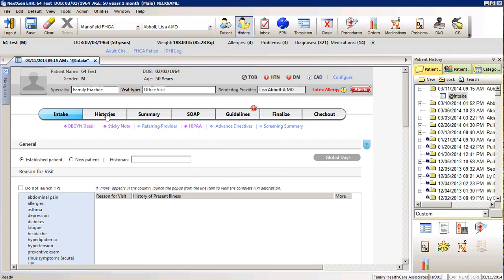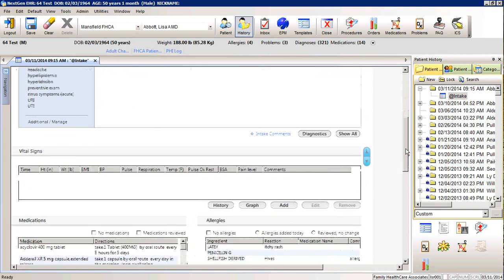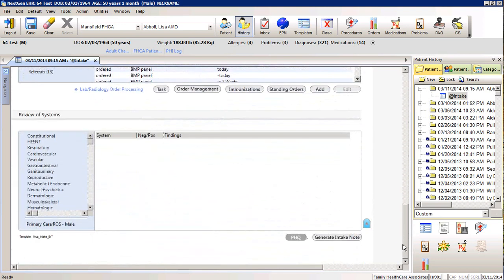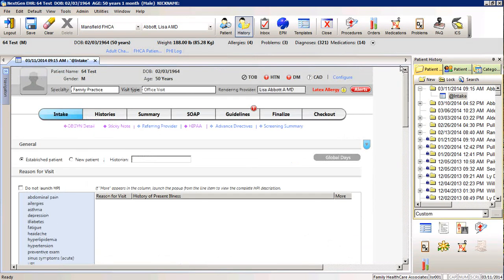You still have the ability to go into your histories, your summary, your SOAP, your finalized office visit, and your checkout. Nothing changed on any of those. You'll use your current process right now. You're still able to access the OB-GYN detail, their sticky notes, their HIPAA, advanced directive screening. There are no changes on this whatsoever. Now I'm going to scroll down just for everybody to review, but there were no changes on the intake screen.